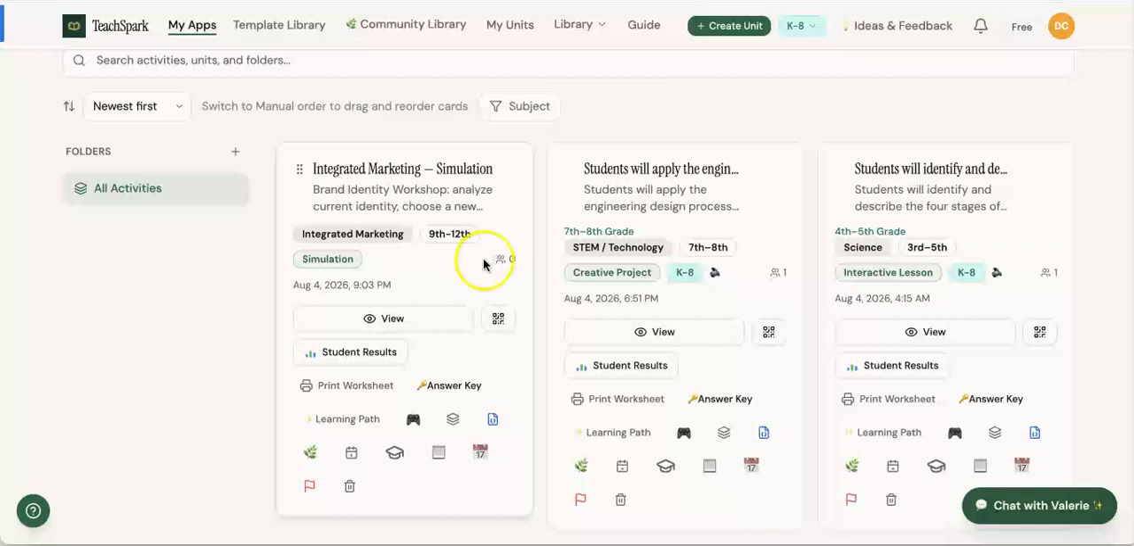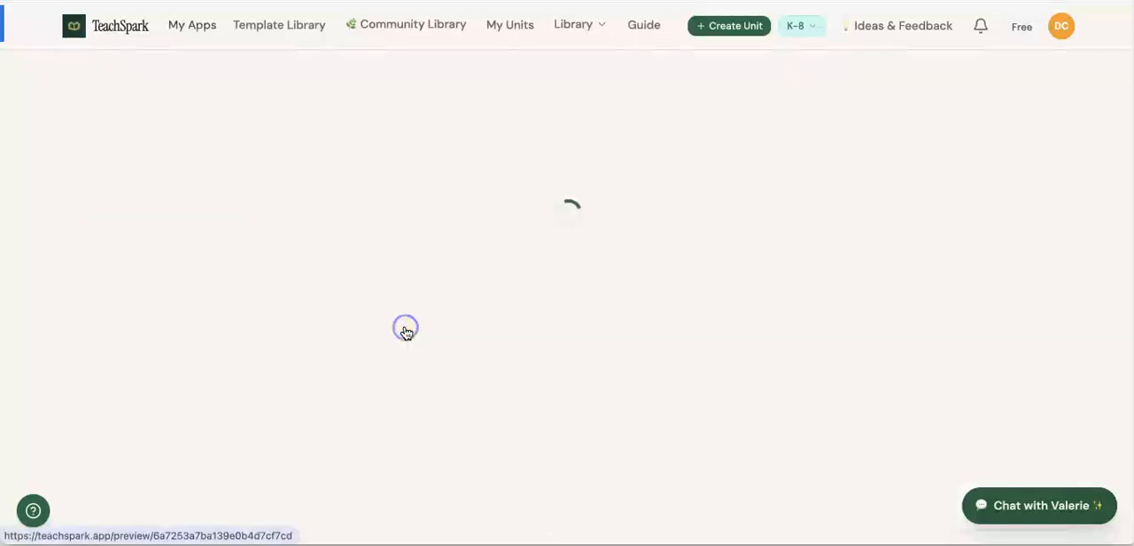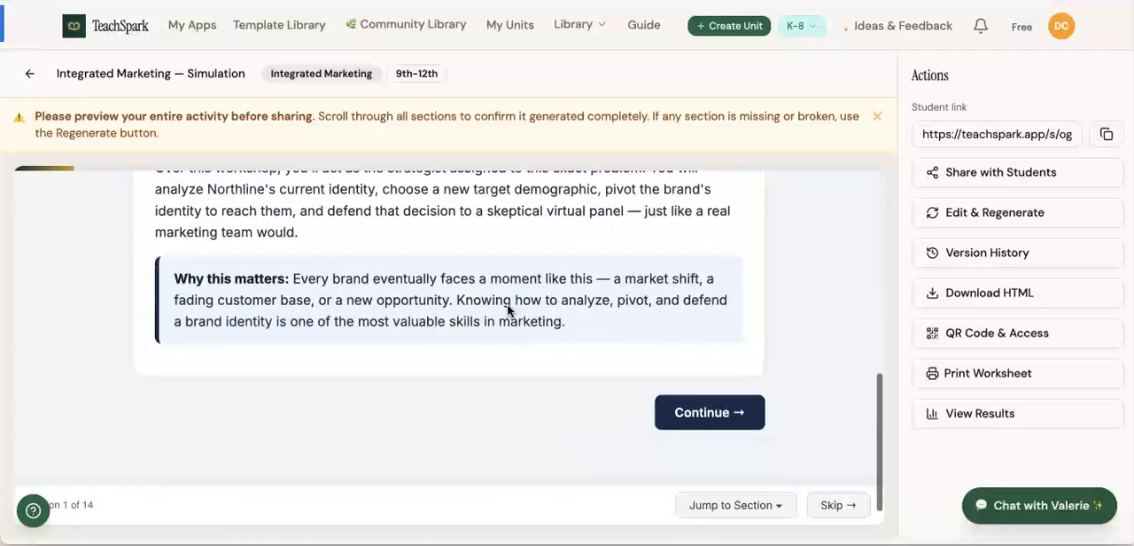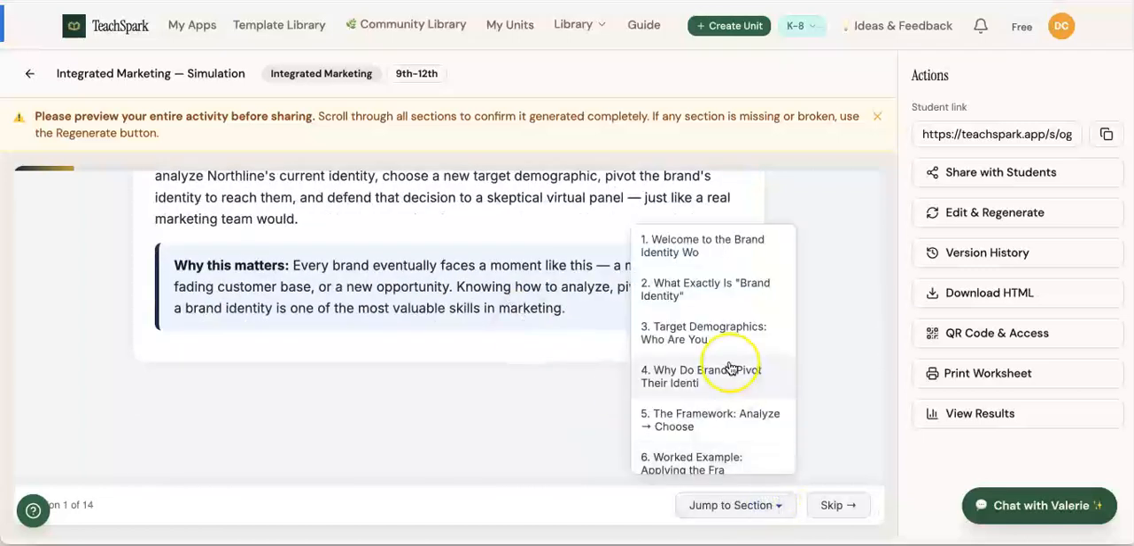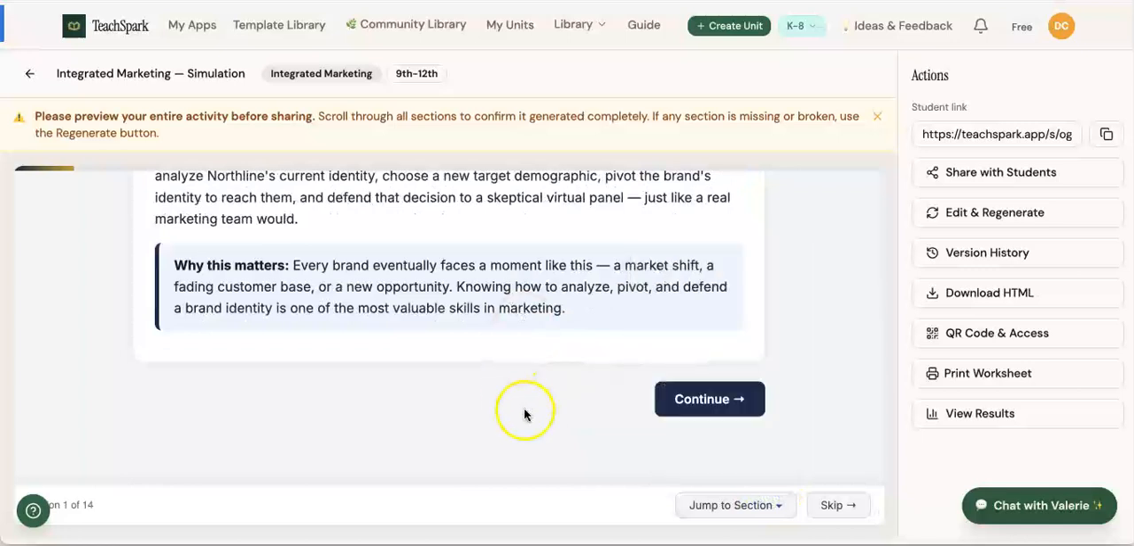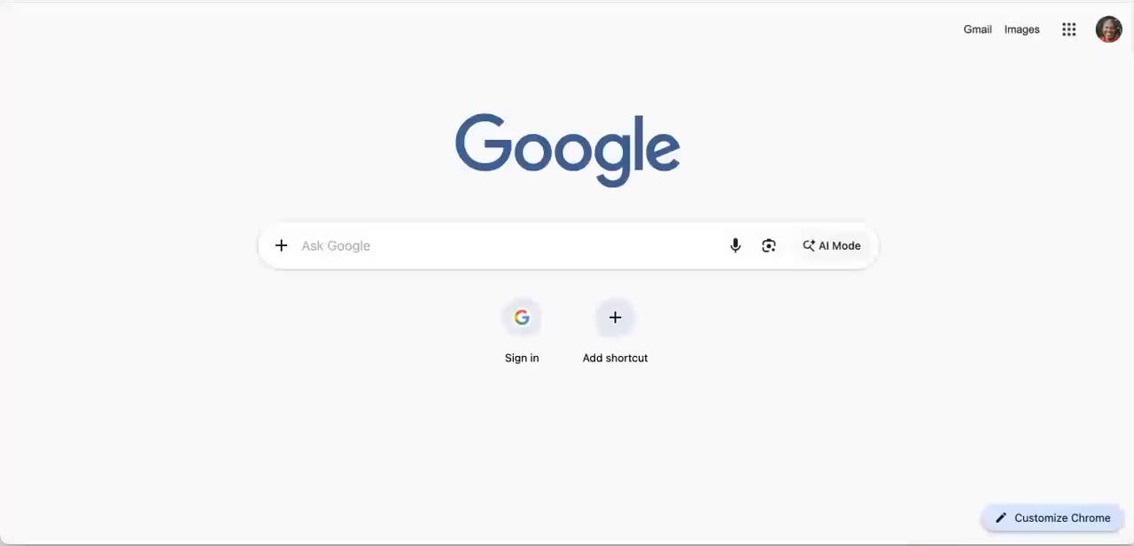This is the one that was just created by Valerie from the information that we used in the chatbot. So let's go ahead and take a look at it, make sure it's a good activity. Remember, it was the brand identity workshop. So this is the activity. I'm going to go here and check and make sure that everything seems to be filled out. It does. I'm going to go ahead and just grab the link. I'm going to open up a new tab and I'm going to go into the activity.